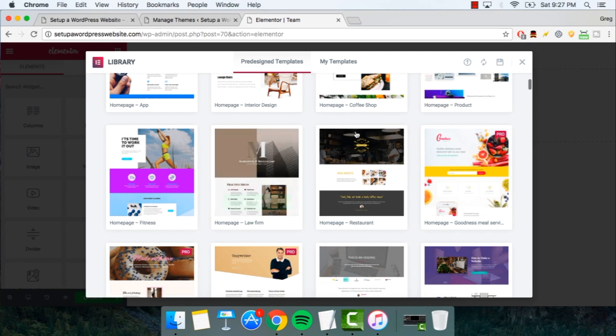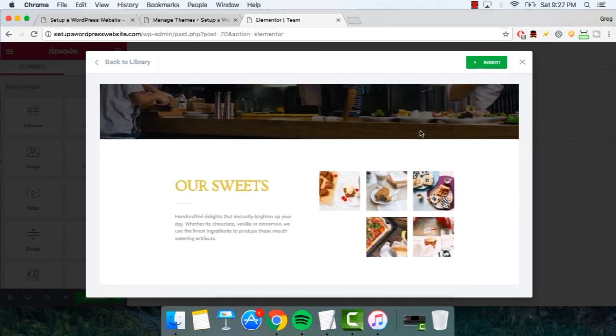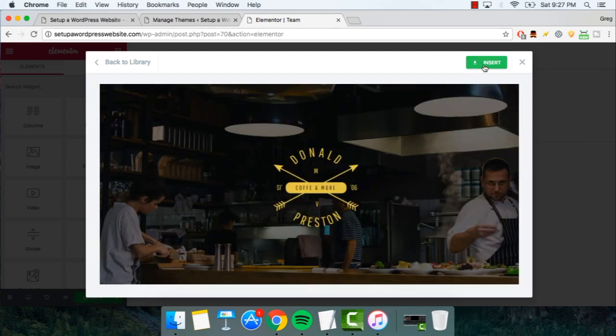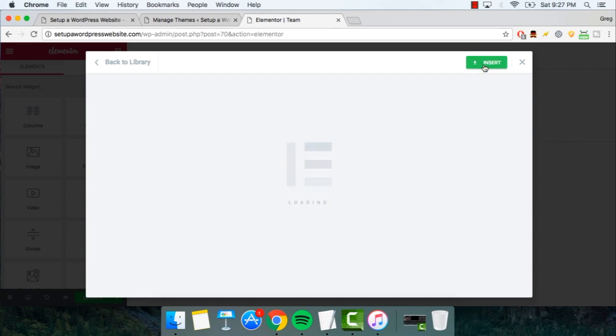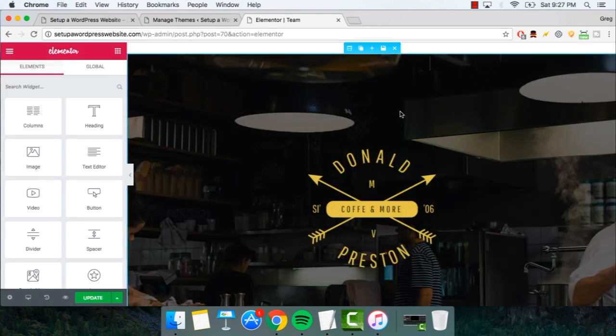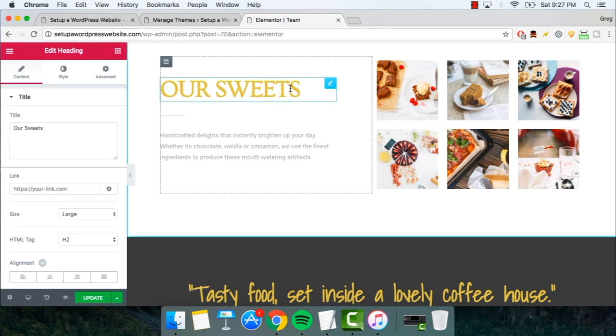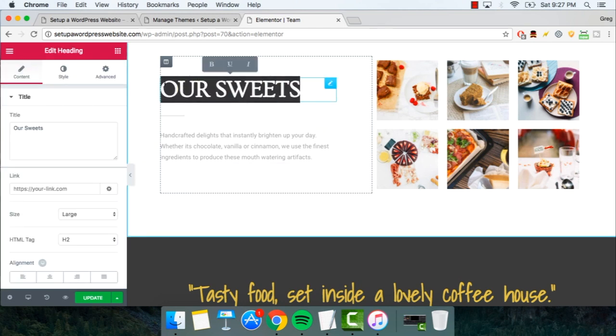But let's say we wanted to try restaurant. Just click once to preview. You can see how it might look, and then just click Insert. This web page of yours will be transformed into a restaurant style website right away, because this is all just point, click, and use. You can click on the text and start writing in your own little nice lines.